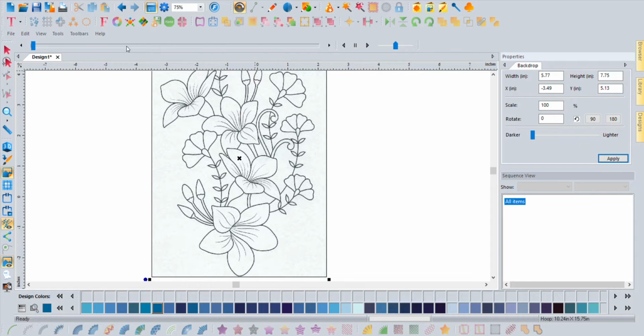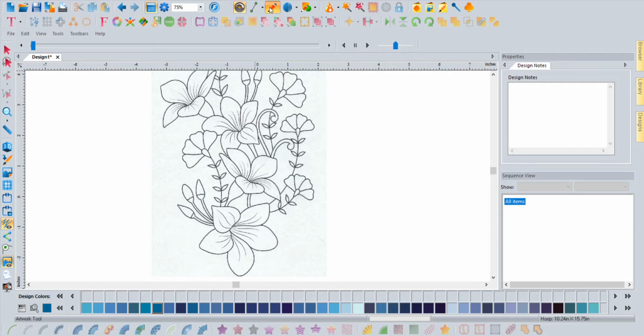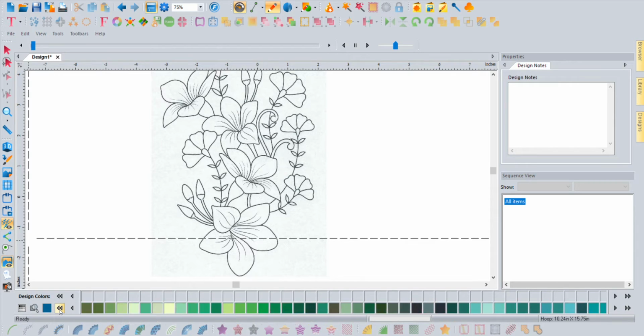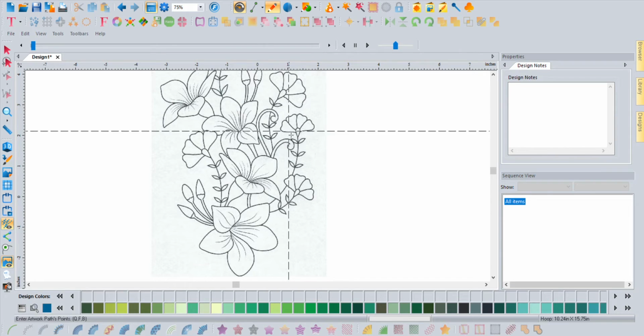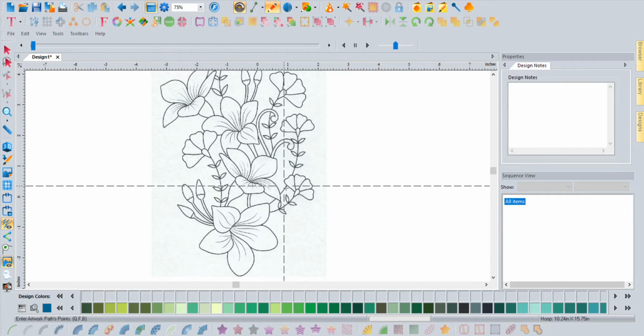The first thing we want to do is click on our artwork tool icon. Okay, then we're going to select the thread. How I do that is on the bottom here. It's going to default to the blue colors. If I click these arrows here, it'll start to bring up the green colors. Just remember that you want to pick a color that visually you can see. This is kind of a dark background, and if you pick a dark color, it could blend in.